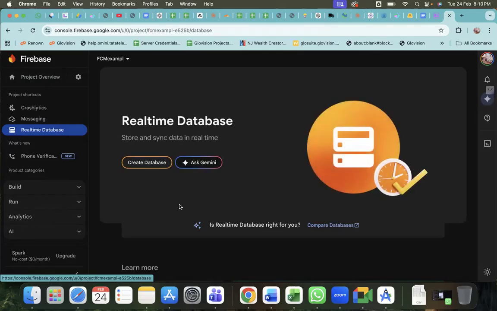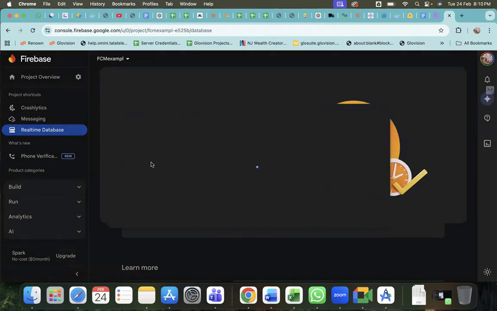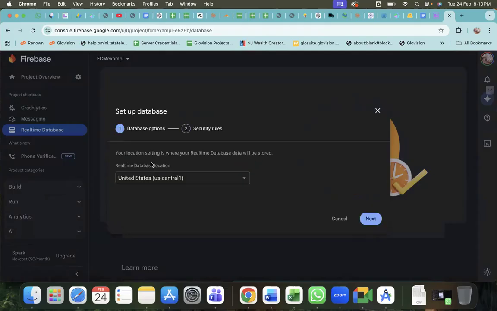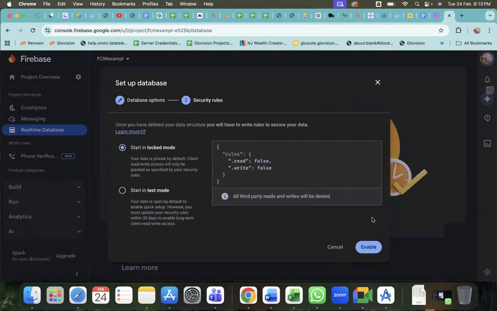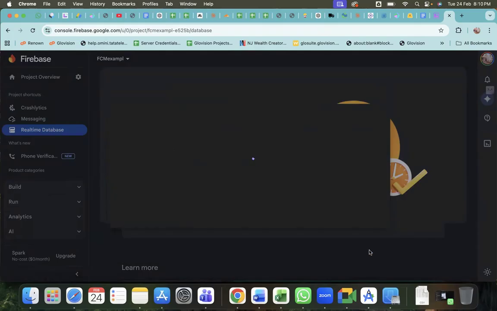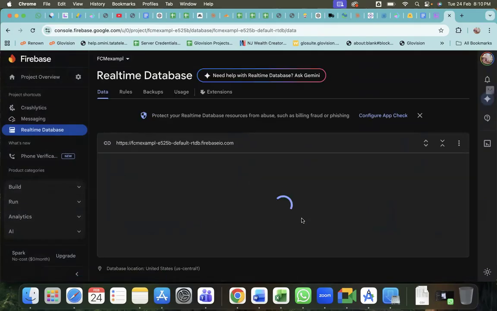See here, as of now, there is no database. Now I'm creating one database here, meaning for some data from the app side, we will send some data here and save that data. Whatever the server location is, let it be. Then I'll go with test mode and enable. See, now the database has been created, but here it is null, right?